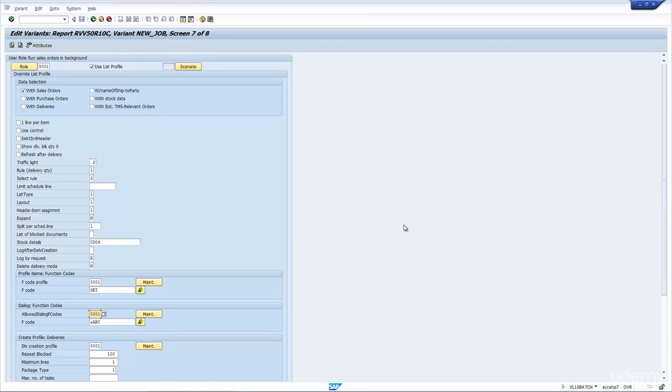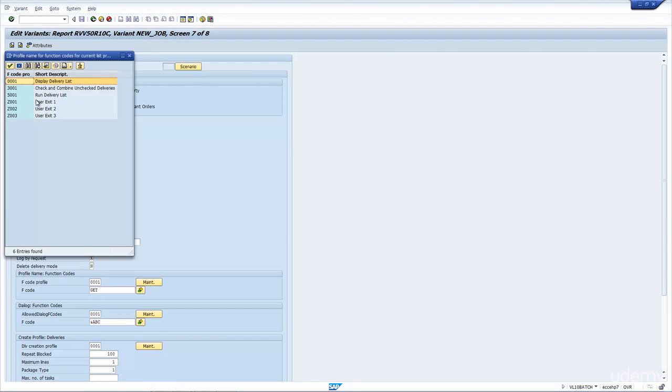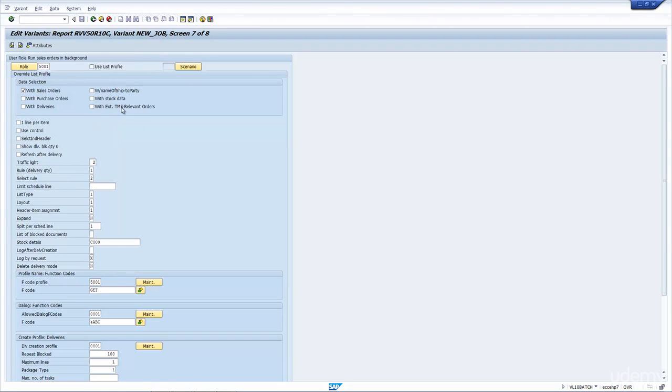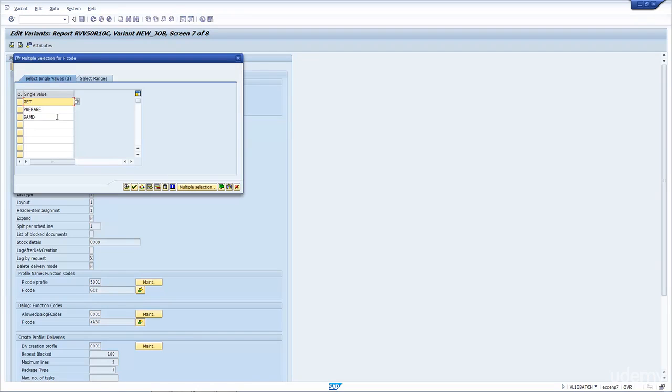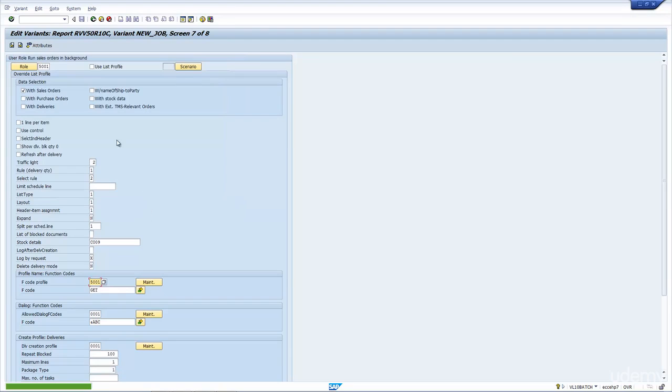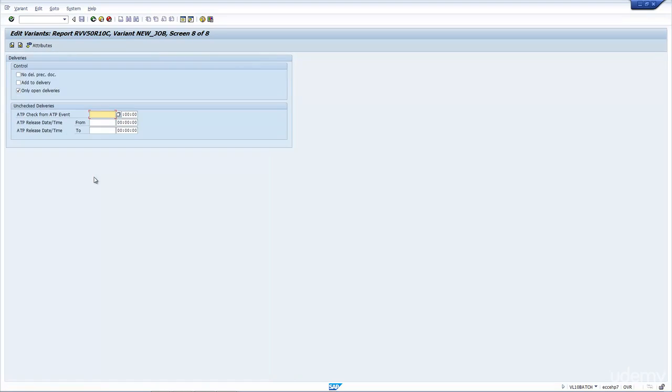And if I go to the F code, oops, now let me do that again. Okay, that's perfect. Right, now put in the profile again. Sorry about this. 5001. Okay, now I have five. Now if I click on the F code, I have the SAMD code, which means that the system will create the delivery after you run the transaction. You execute it, you create the delivery.